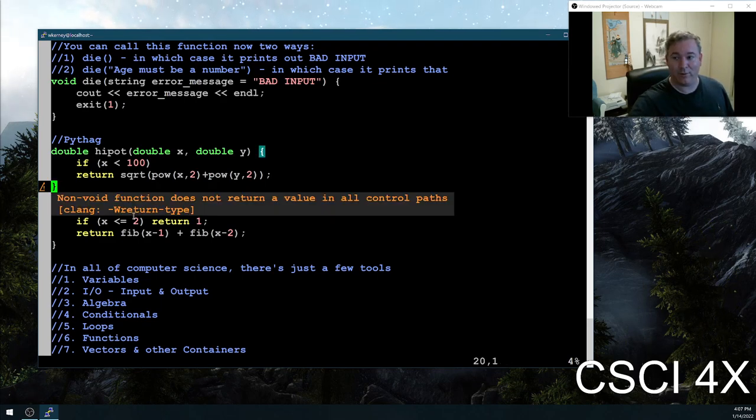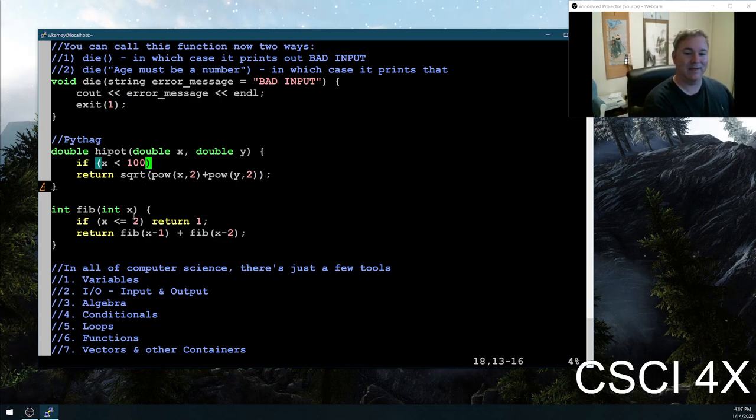It does not return a value in all control paths. That shouldn't be a warning. That should be an error. You should not accept that in your code base. Because if x is greater than or equal to 100, it just won't return a value at all, and who knows what will happen. Bad things will happen. Or not. That's even worse. If it works correctly, it's even worse.